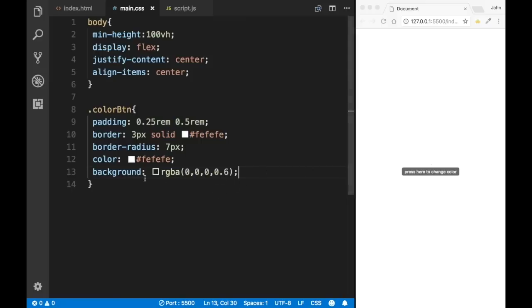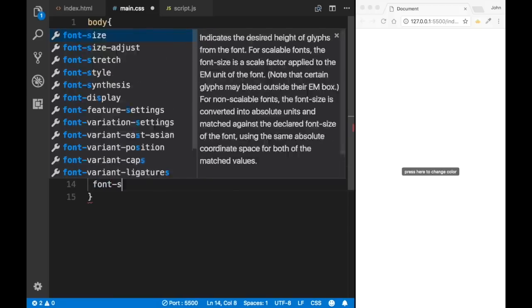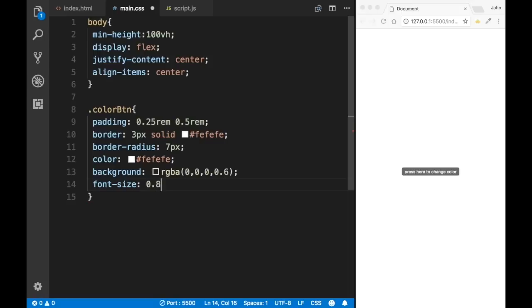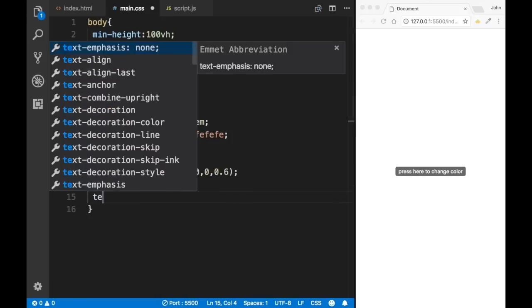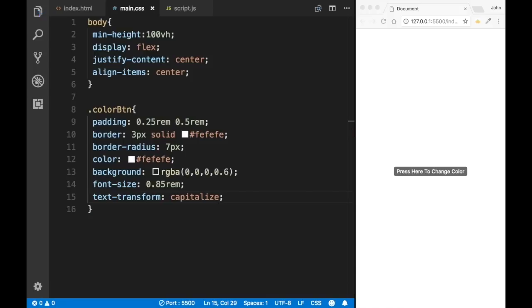Now, once we have the background, then let's do a font size. So let's do font size. And for the font size, let's do something like 0.85 REMs. And now you can see that our fonts actually got bigger. Now also what we would want is probably to have the text capitalized. So for that, we would want a text transform property. So we're going to say text, and we're going to do a text transform. And we're just going to say over here that this should be capitalized.